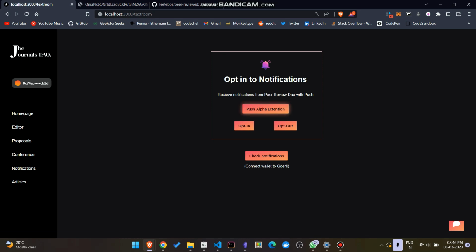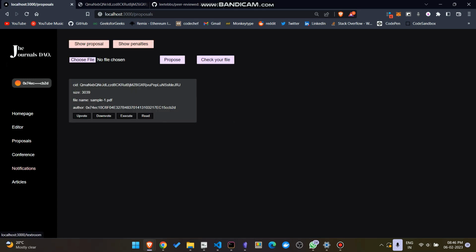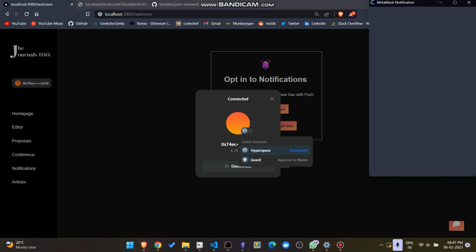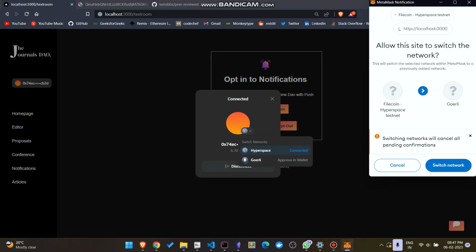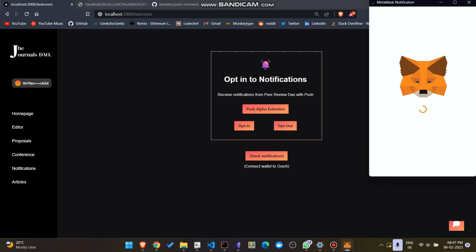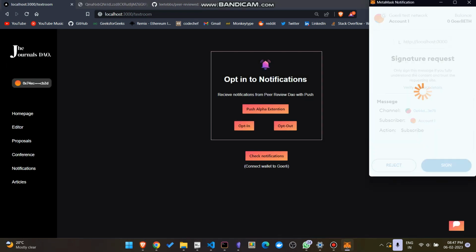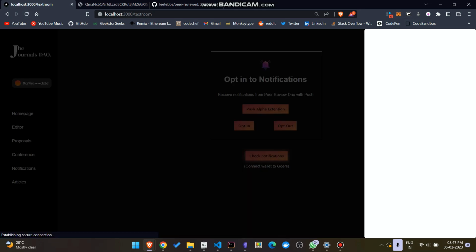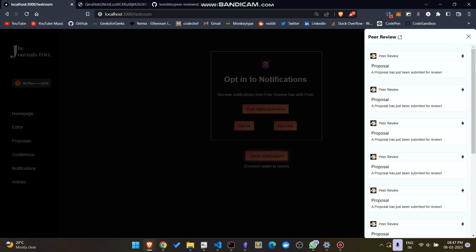So this is a notification feature from where users can opt in with Push Protocol for notifications. Whenever a proposal is proposed, they will be getting a notification. So for this, as Push is not currently on Hyperspace, we have also integrated Goerli with our project. So if we switch our networks and I click on this opt-in feature, now we can subscribe. Now we can also get access to this check notification thing. Yeah, if we reload this, okay, so here is the check notification thing.